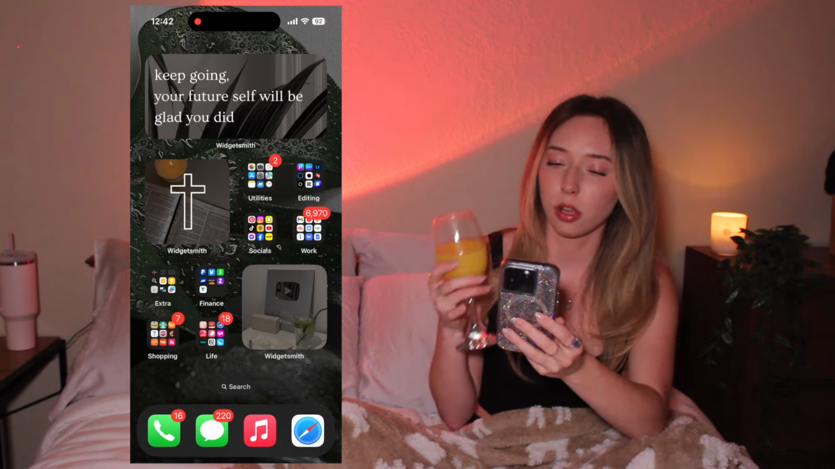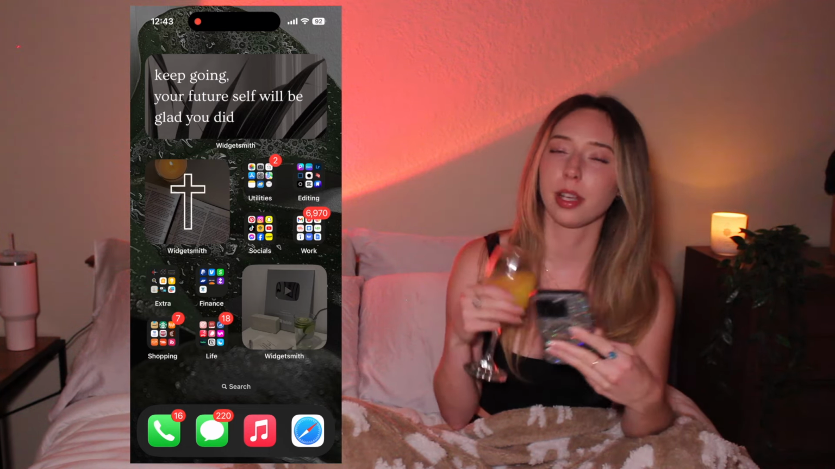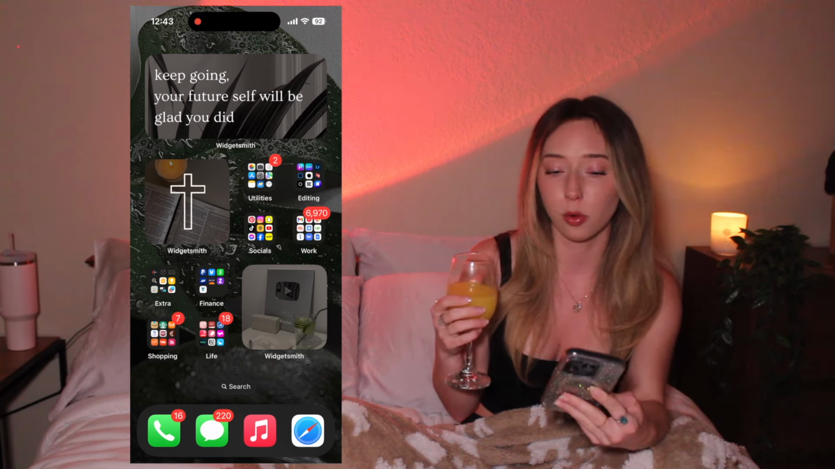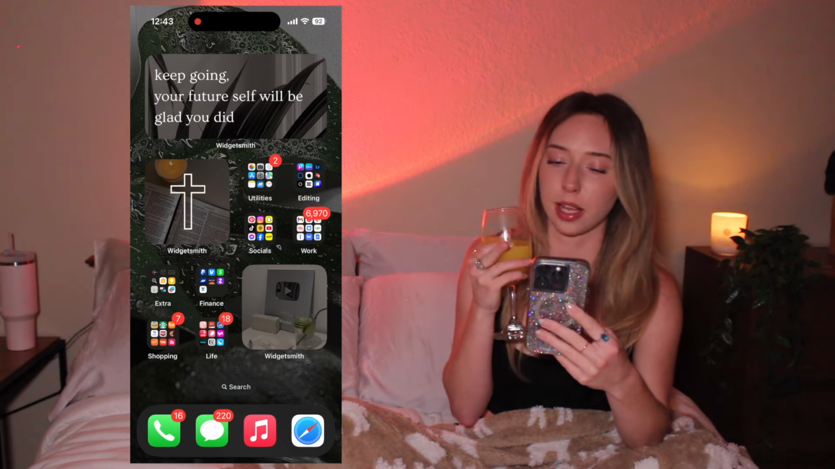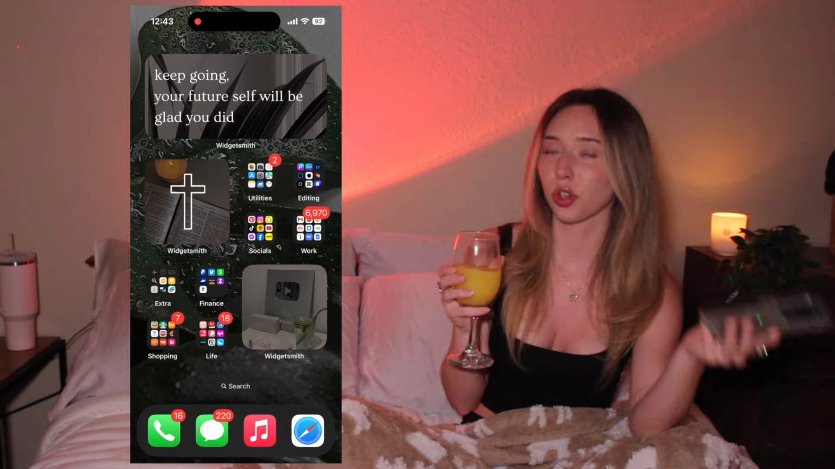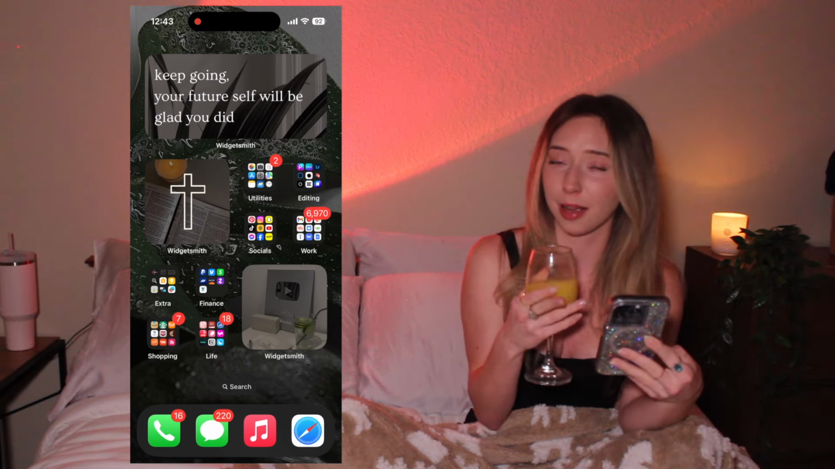And so for example, in my first widget, I have a picture of a Bible and a cross, because the goal I have is to just grow my relationship with God and read the Bible more. And then my widget on the bottom is a picture of a YouTube plaque, because I'm trying to post more on YouTube and trying to eventually get a plaque myself.